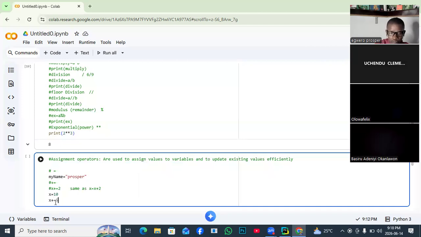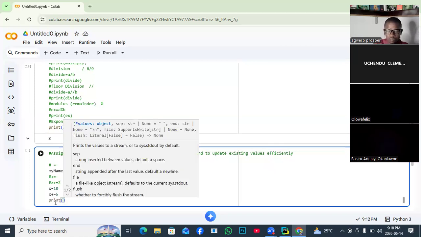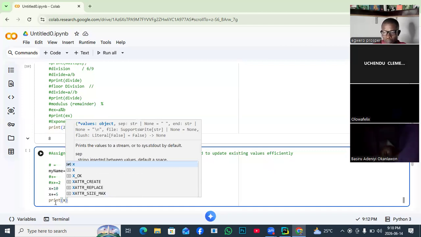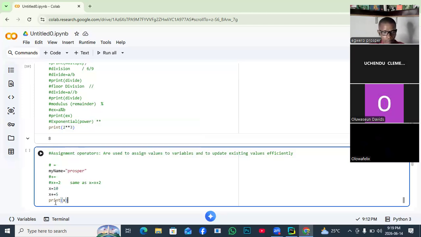So if I do that variable S plus equals 5, and I print S, who can tell us what we are going to get? If I print S, what will be the value? Let me know whether you'll be able to decode it. 15. Can you tell us the arithmetic you did? That is S is equal to S plus 5.